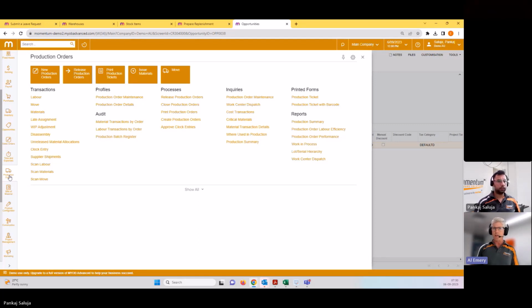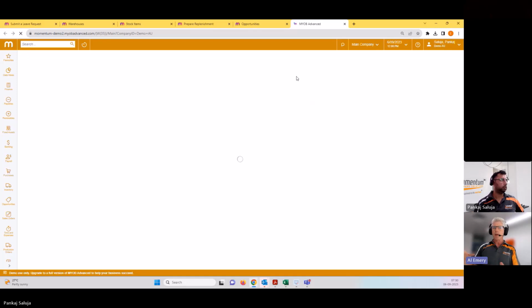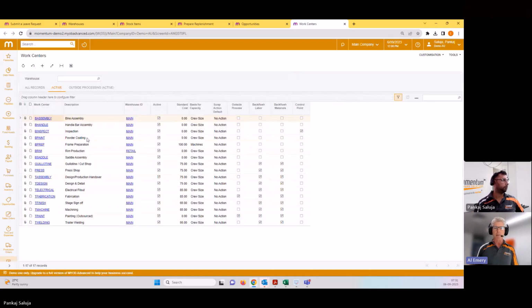Advanced has a very sophisticated manufacturing module where you set up work centers. Let's have a quick look at work centers. Typically in manufacturing, things move through your factory or workshop, and areas of the workshop, usually where machines are set up, are work centers. So in Advanced, you can set up all of those work centers.